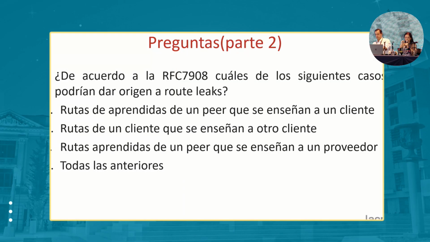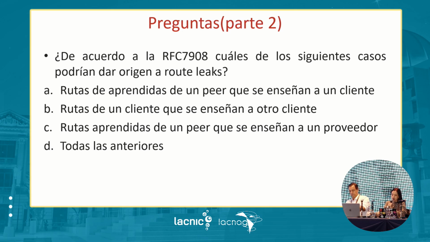we spoke about RFC 7908, where we explained this classification of the different route leaks. We show the 6 types available, and we've identified route leak cases. And we wanted to ask the following question. Out of these following cases indicated here, which could lead to a route leak?